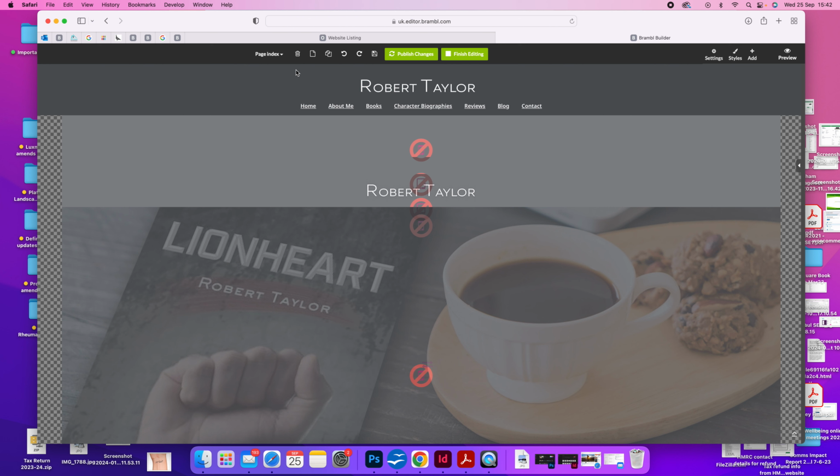You can experiment and play around with the site editor, and as long as you don't publish the changes at the top with this green button, the site remains as it was and you won't do any damage at all. So that's quite a good tip. If you've done something and you're not sure it's right, or you're in a bit of a muddle, just don't publish the changes and leave.